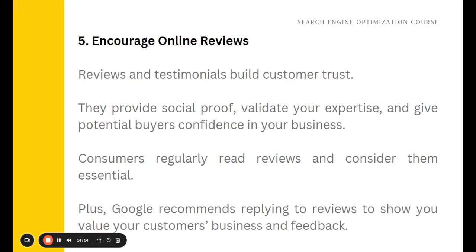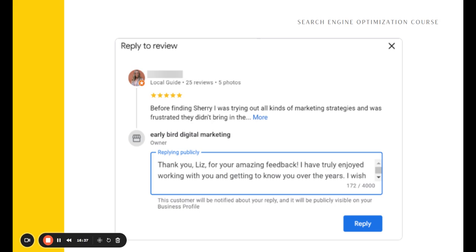And also encourage online reviews because it builds customer trust. It also helps with your search engine rankings, and consumers regularly read reviews before they consider taking an action. Like if you're going to go to a new restaurant, a lot of customers look at the reviews for the restaurant before they decide to go there. And if you're going to get reviews, you have to manage your reviews.